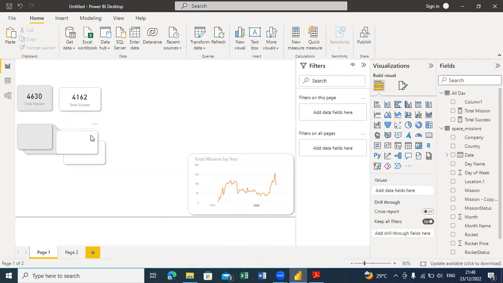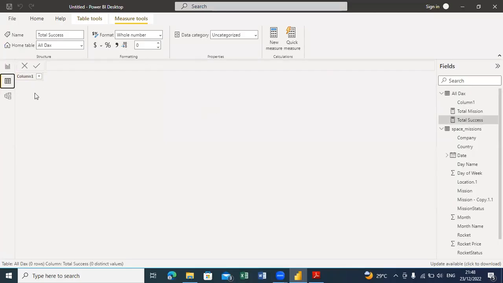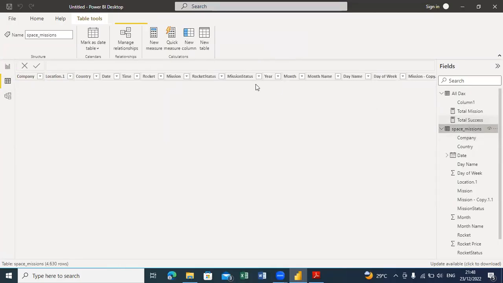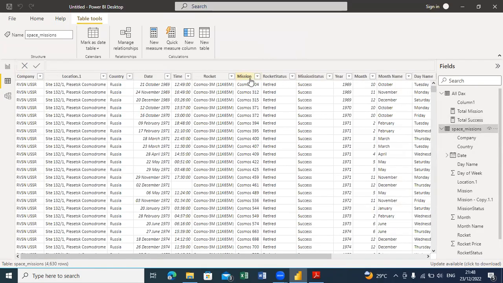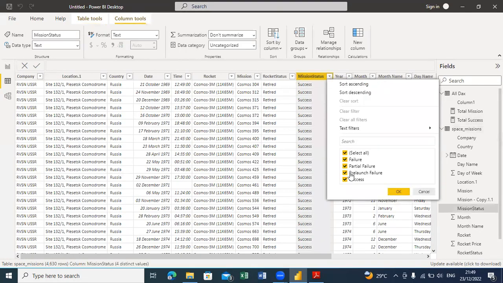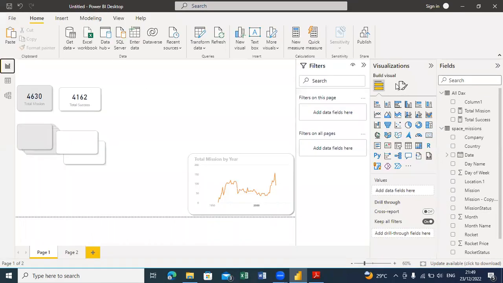Now, how many failures? Is it failure that they use for the other one? Success and failures, right? Let's check how many failures. You have failure and partial failure. Let's just keep success and failure only. Every other one should be failure then. Yeah, pre-launch failure. Every other one should be failure. Yeah, that is it. So let's do that. So let's create a new measure.